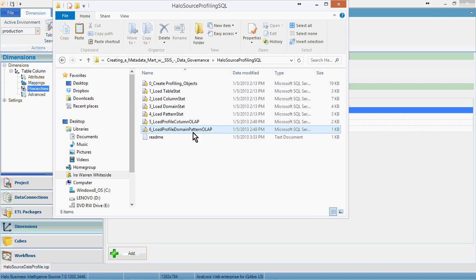You've got to run these 6 queries. There are filters in them, so you can add, subtract, or select tables. Perhaps Steve and Nate can help me do a little better at Haloizing these. But the bottom line is, if you run these in SQL Management Studio, they will build 2 tables, load profile column OLAP and load profile domain pattern overlap. Each of those tables can then be sourced, and you get the ability to collaborate in Prism with the same type of information you have in DataGrade.